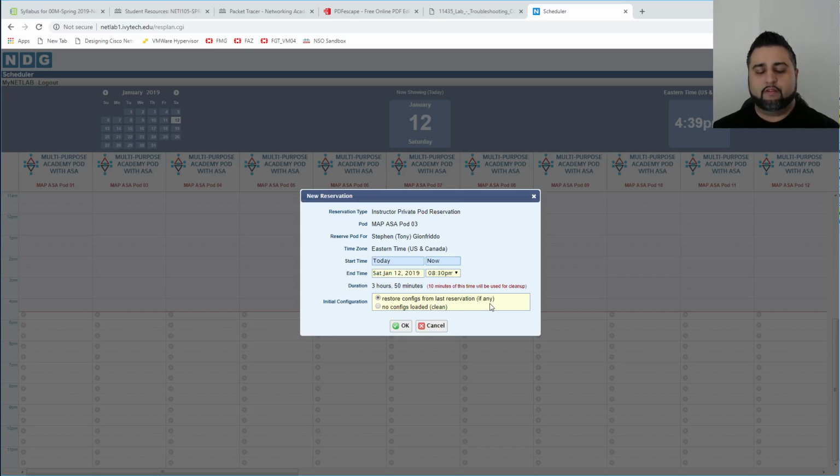This is helpful if, say for instance, you reserve a pod for an hour because you only have an hour to work, but you don't get your work done. What you can do is restore your configurations from your last reservation and continue working on a different reservation. So like say from 1 to 2 I was able to work but I didn't get done. I can go back from 5 to 7, make a new reservation, and restore my configurations from my 1 to 2 p.m. session. So I'm just going to leave that as is, and then I'm going to hit OK.